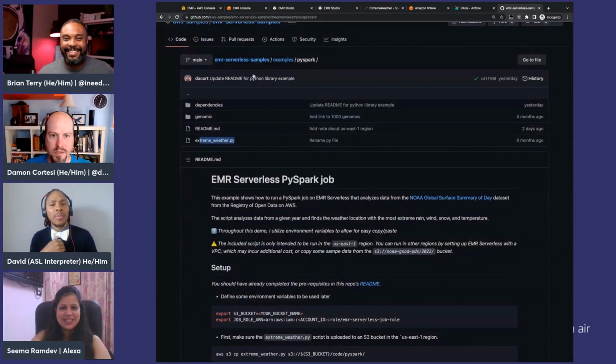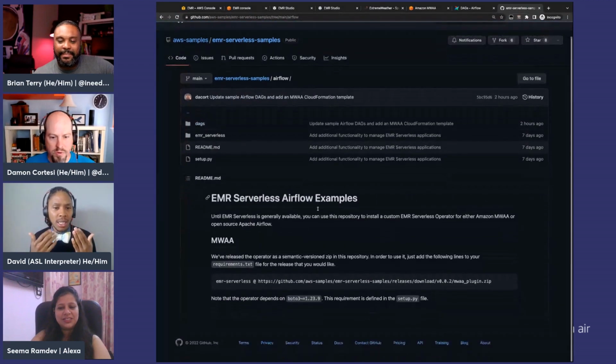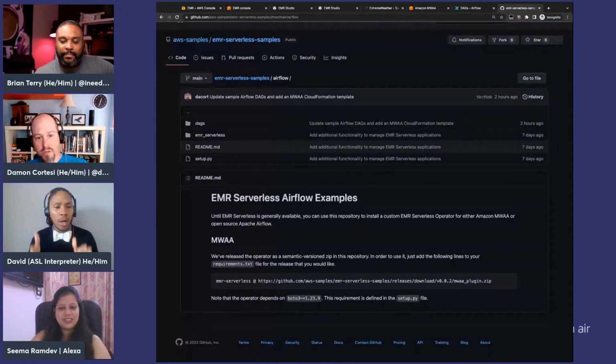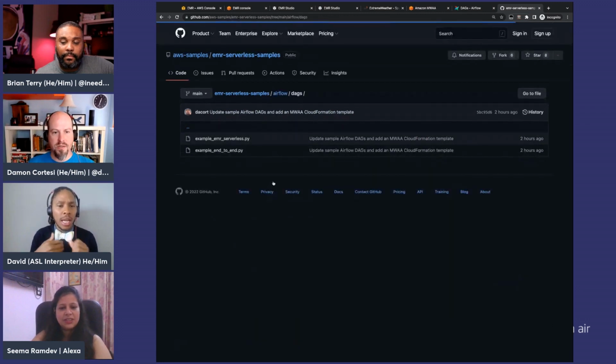Like I mentioned, in the EMR Serverless samples, we've got an Airflow operator. This will be released as an official Airflow operator now that EMR Serverless is generally available. But for the time being, you can just install it from this repository. And we've got a couple sample DAGs in there too. So these are the scheduled jobs that I mentioned essentially.